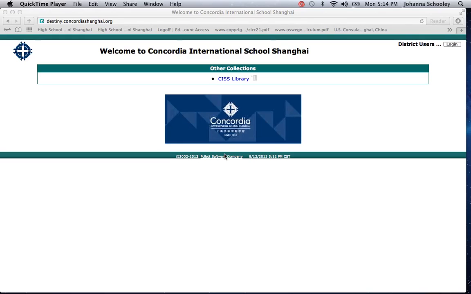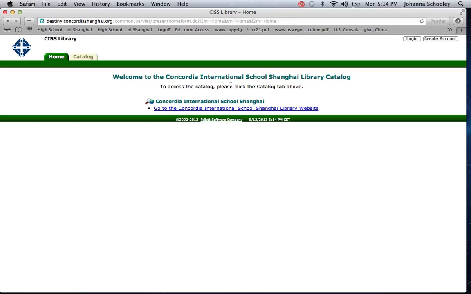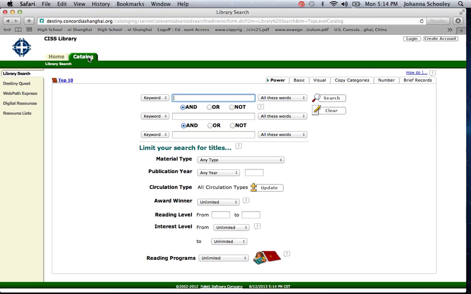If your screen looks like this, you are right now in the door to all of our libraries. So the first thing you need to do is to make sure that you click in to where it will say Concordia Library. This is the door to the catalog. So the next step is to click on this tab here that says Catalog, and you will get to what is known as the Power Searching screen. There are many different things that you can do from here, but right now we are going to concentrate on doing a simple search for a book.